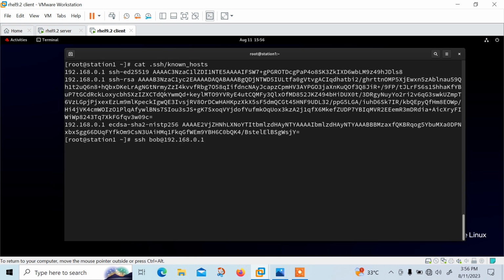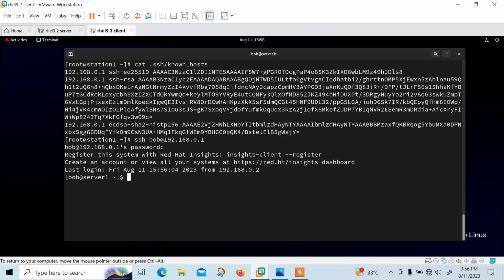Let me show you one more time. So now if I try once more, see, it's asking only for the password. Give the password and you are able to log in. So this is the normal process of how you can log in with a remote user account on the remote machine, right? Now move to the next point, which is SSH key-based authentication.